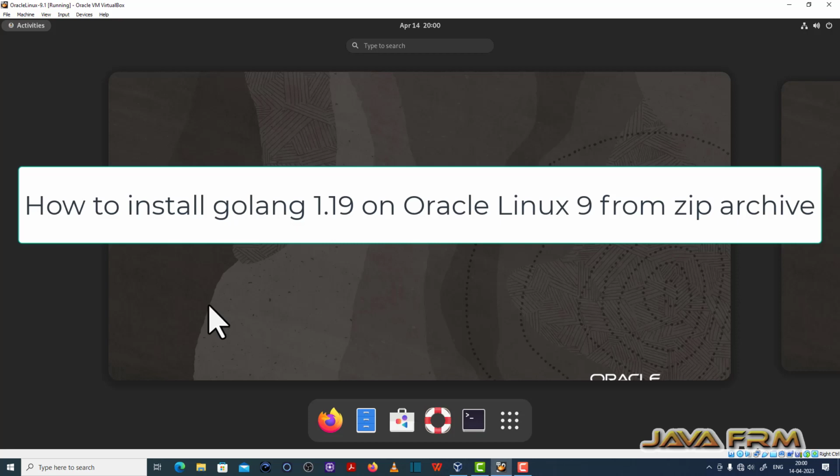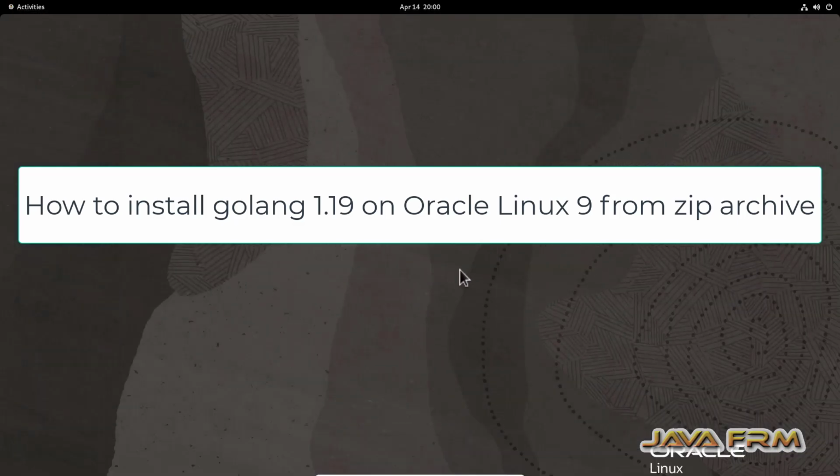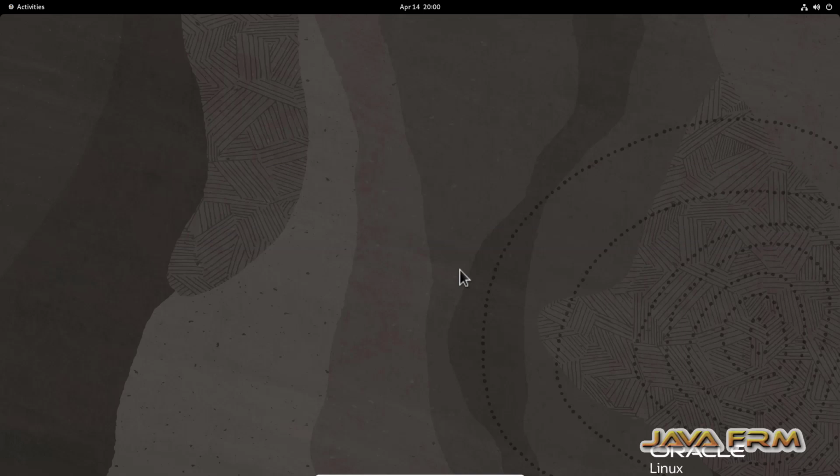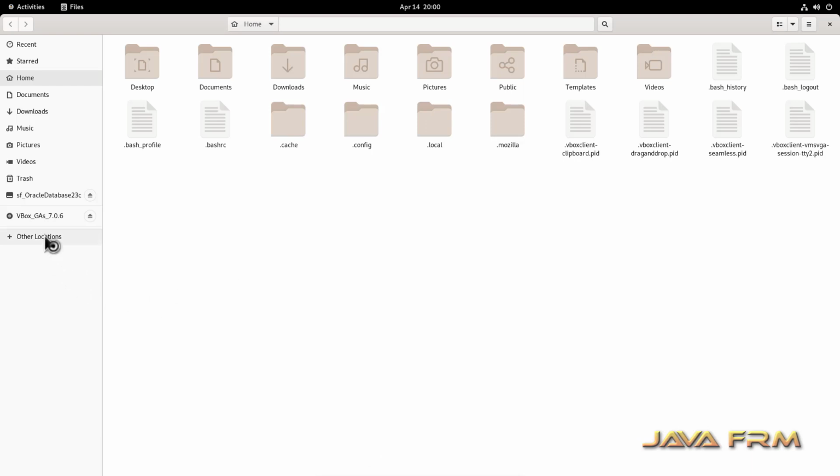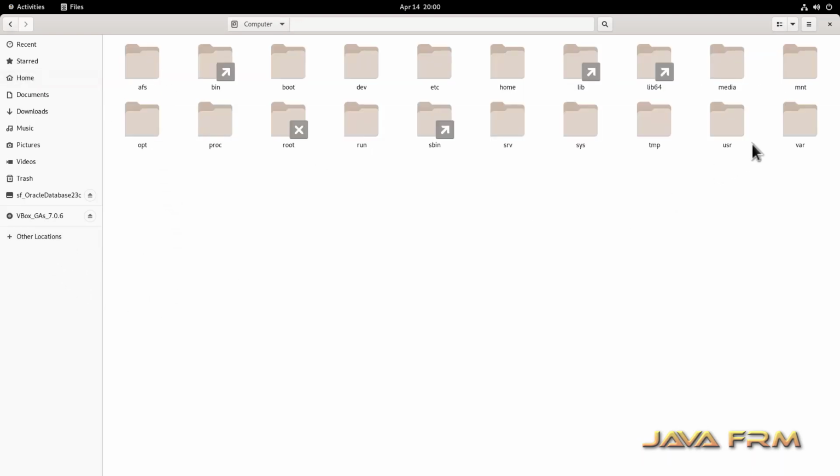Welcome to Java Forum. Now I am going to show you how to install Golang 1.19, that is Go programming language 1.19, on Oracle Linux 9 operating system. First, I am going to show you how to configure Go 1.19 for a single user. So for the current user, I am going to show you how to configure Golang.